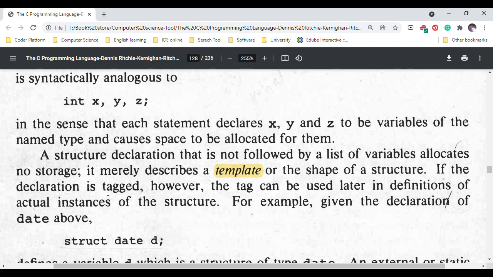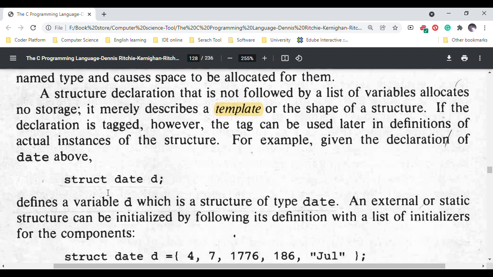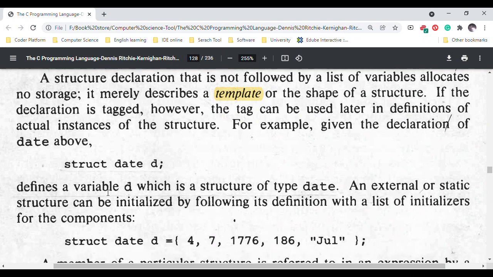A structure declaration that is not followed by a list of variables allocates no storage. It merely describes a template or the shape of a structure. If the declaration is tagged, however, the tag can be used later in definitions of actual instances of the structure, for example, given the declaration of date above.